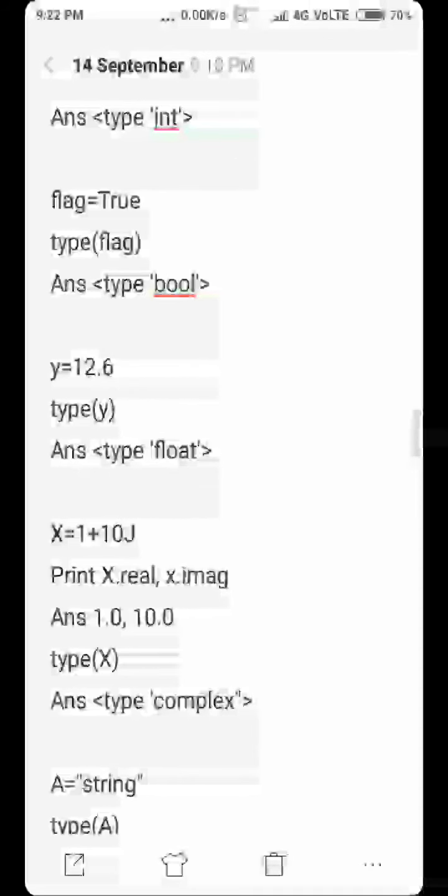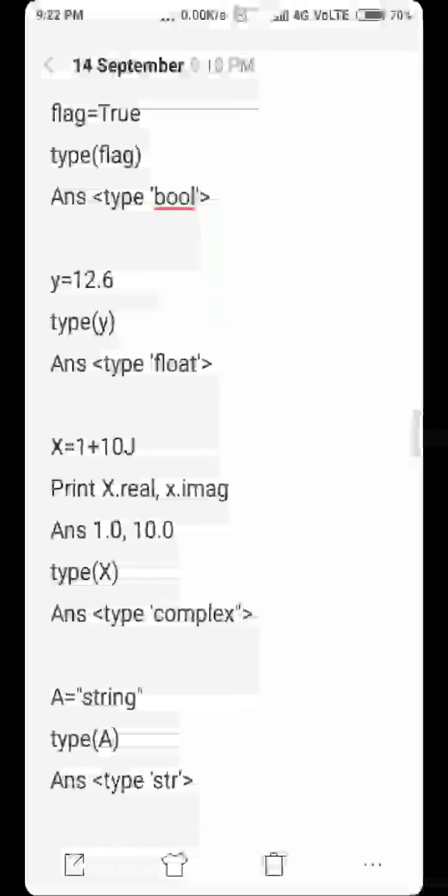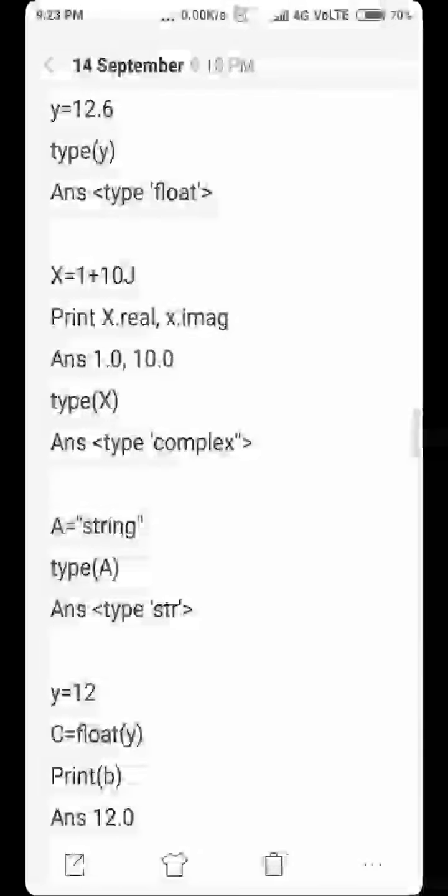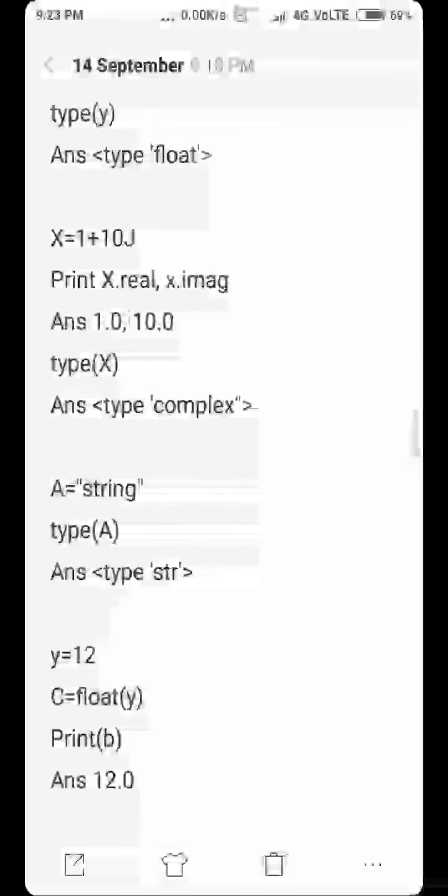My next example is x is equal to 1 plus 10j. So print x.real and x.imag. x.real is 1.0, which is a float. It is the real part, and imag means the imaginary part, 10 with j. It will not display 10j, but it will display 10.0, that is, it is taking the float value. So what is the type? The type is complex. Data type is complex. a is equal to a string. Type of a: it is in double quotes, so it is a string.